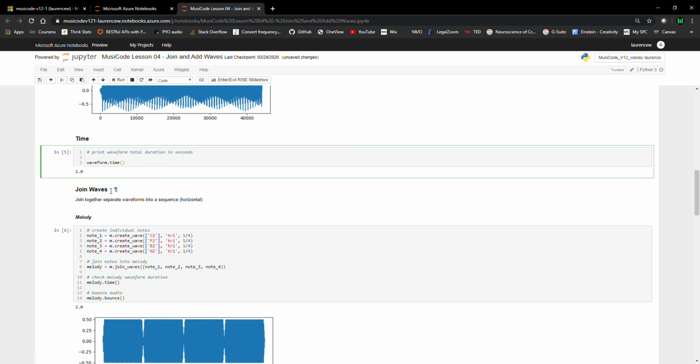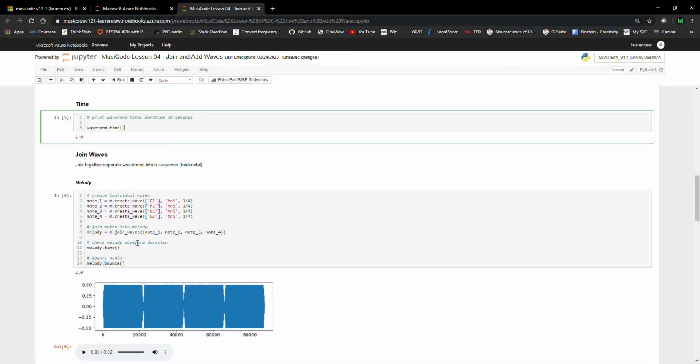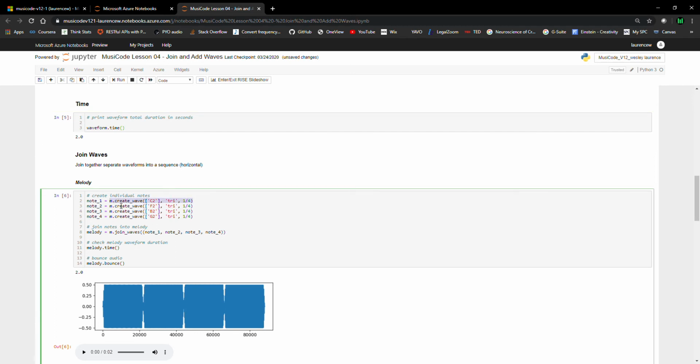Okay, so let's go ahead and look at the primary join waves method. So the join waves method is how we create sequences of waves. So let's just look at this first example. So we have note 1, which is just a single C, triangle wave, quarter note. And so we're storing each of these waves in a variable called note 1, note 2, note 3, note 4. So each of these is a waveform with a different pitch, right? But everything else is pretty much the same.